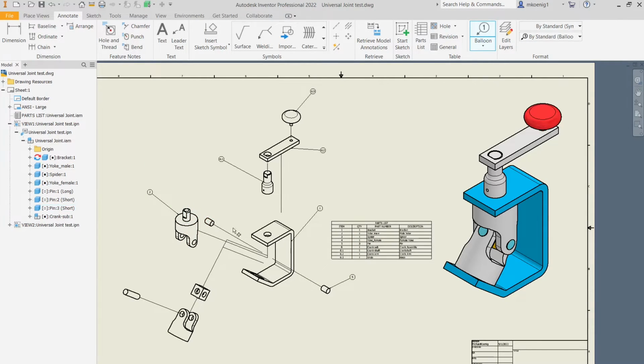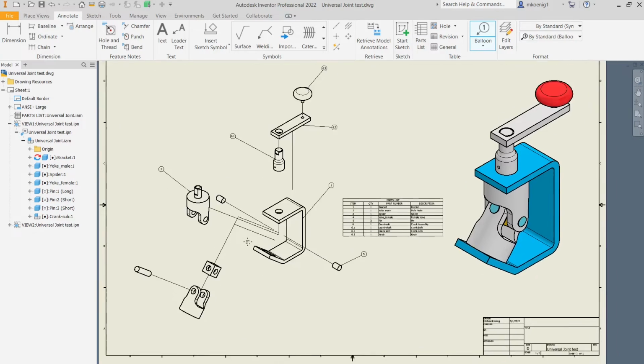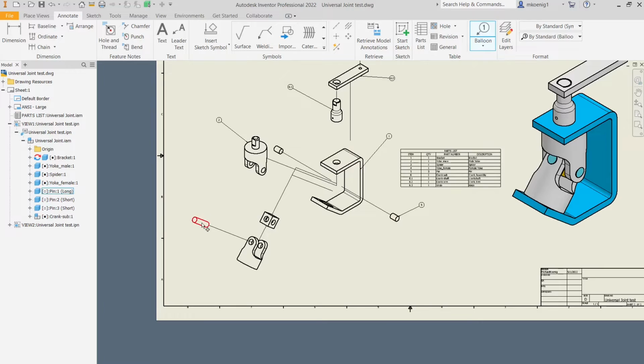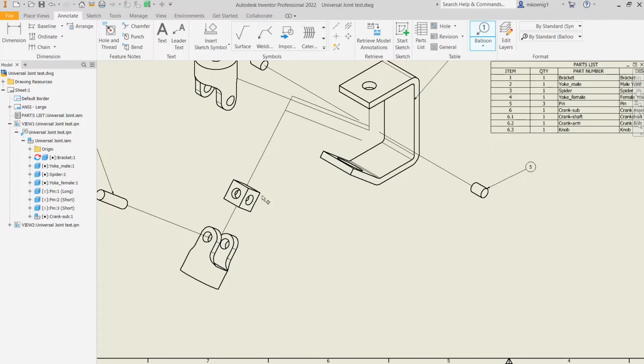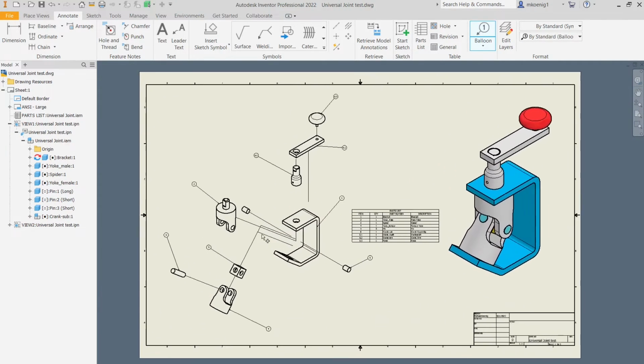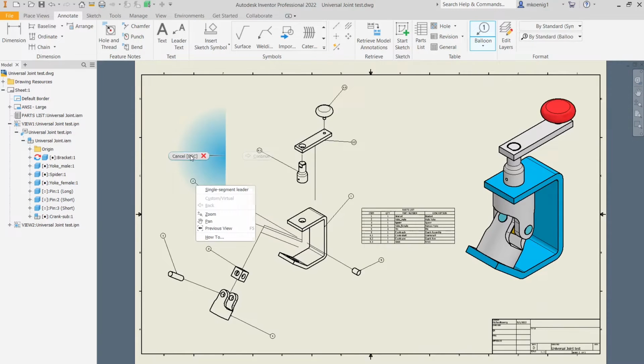I'm not going to do the other short pin because we labeled it once and it's clear they're the same pin. Do the long pin. This piece, the yoke. Okay. Now right click escape.